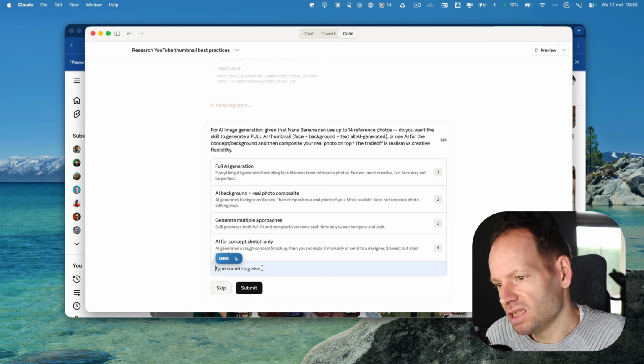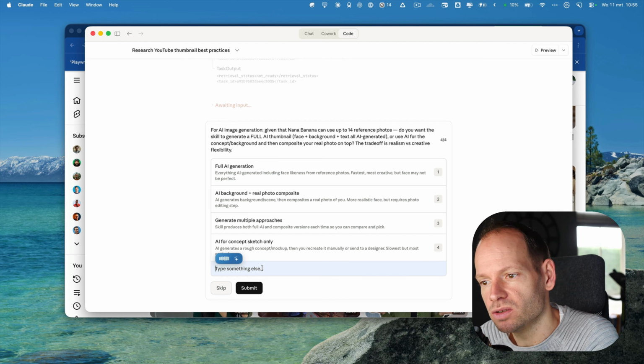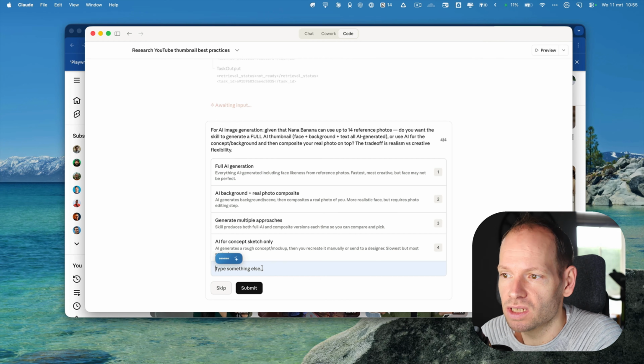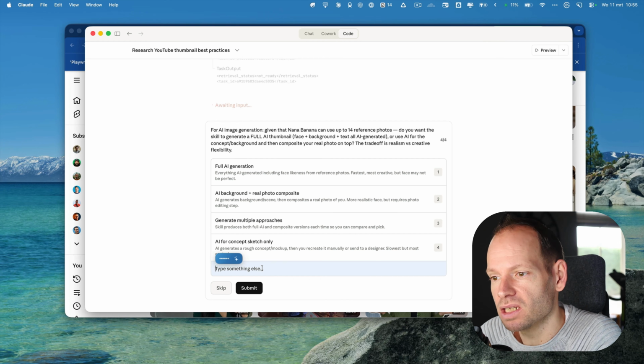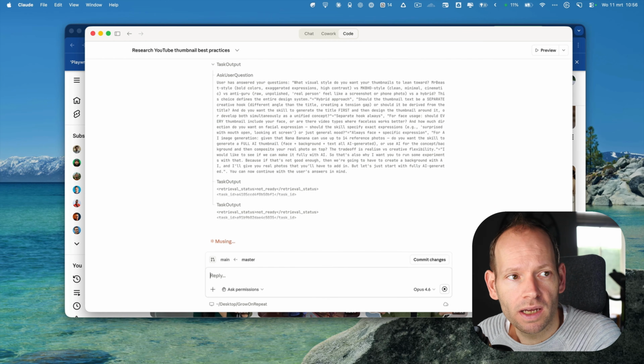I would like to see if we can make it fully with AI. So that's also why I want you to run some experiments with that. Because if that's not good enough, then we're going to have to create a background with AI and I'll give you real photos that you have to add in. But let's just start with fully AI generated. So, and it's going to go back to working. So just pause the video again.